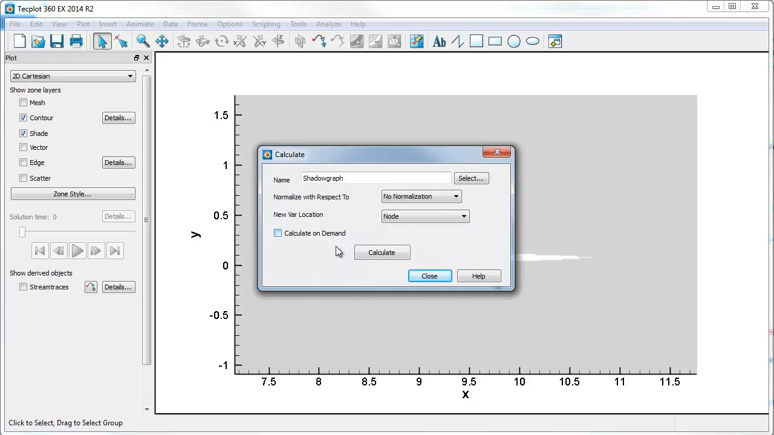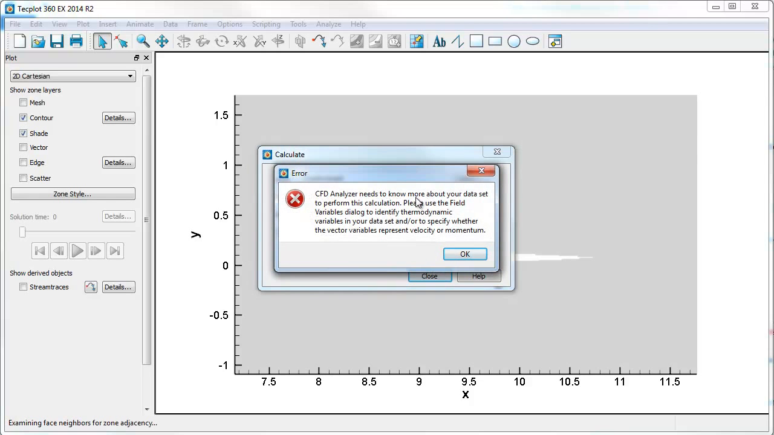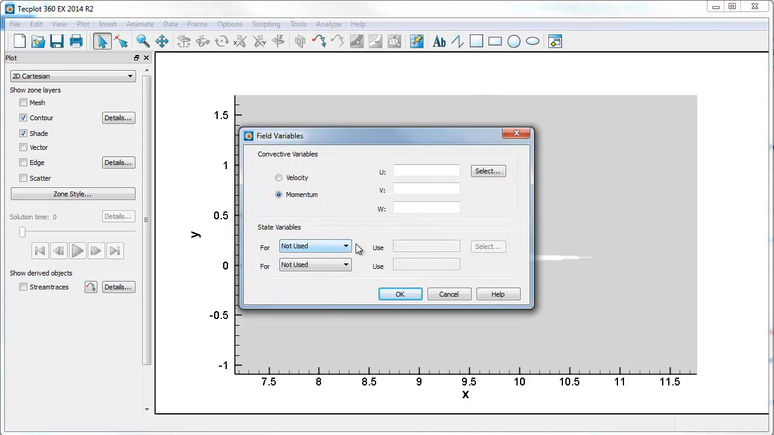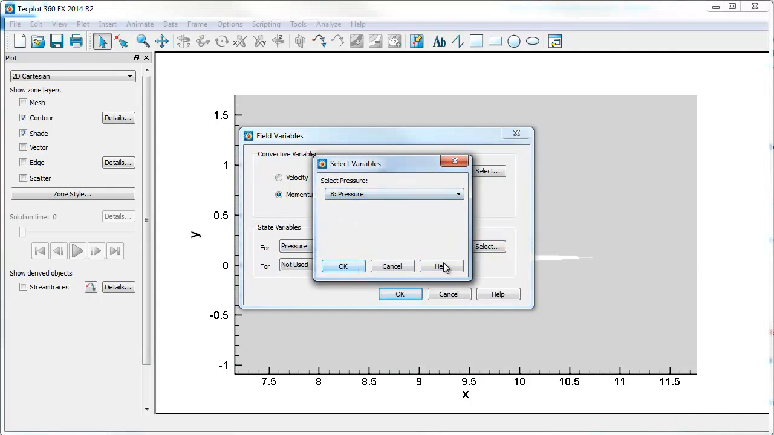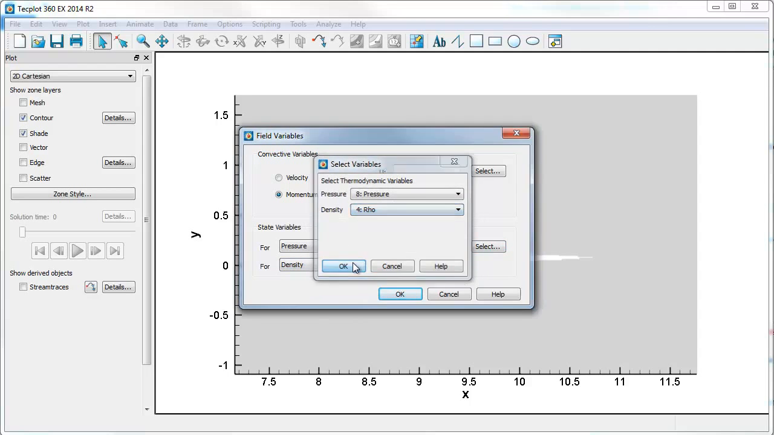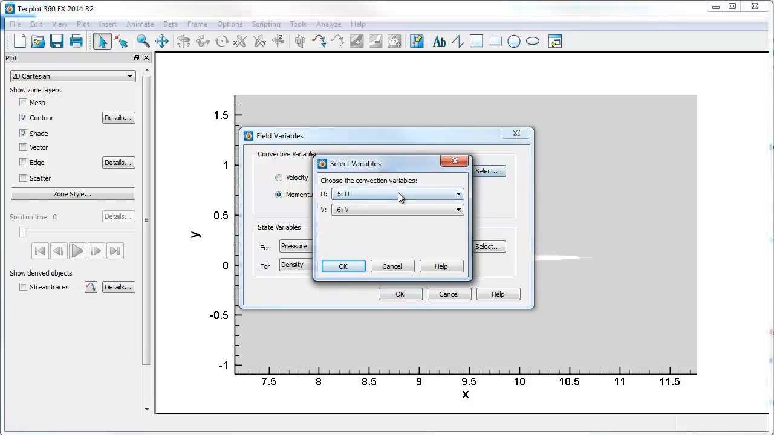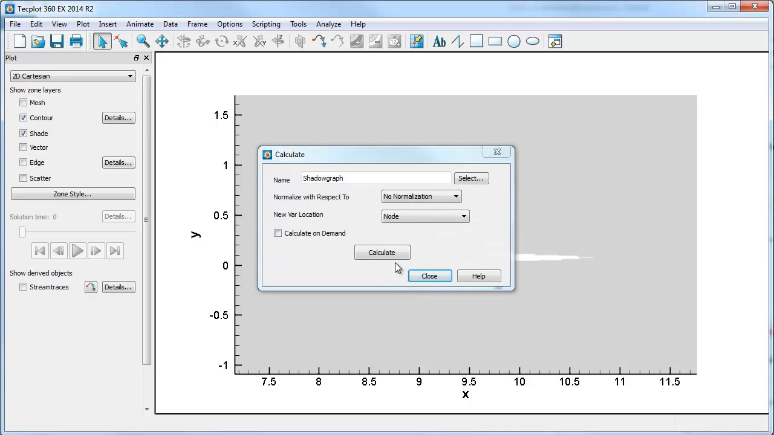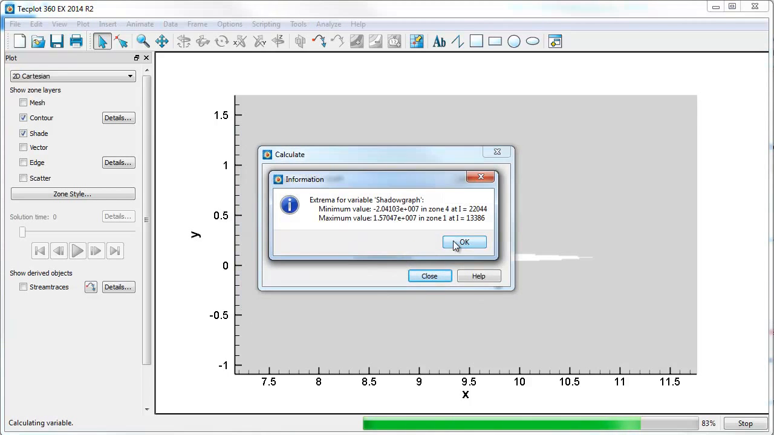It's a relatively small data set, so you really don't need to use Calculate on Demand, and we'll go ahead and hit Calculator. Now, if you're using a code like in this case where you haven't specified field variables, you'll have to go into Analyze and specify those. So for pressure, we'll use pressure, and for density, we'll use density. We'll select the variables of U and V, and say OK. Now we'll do the calculate. Okay, looks like it's done.